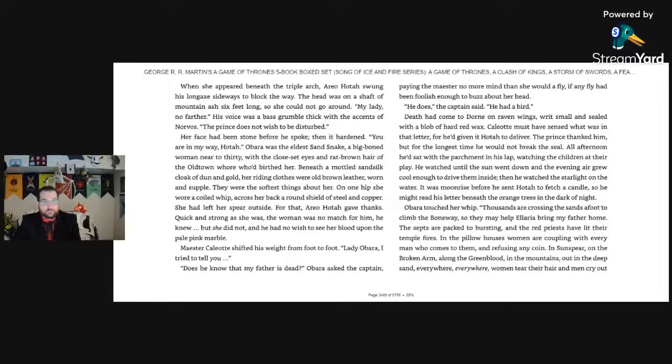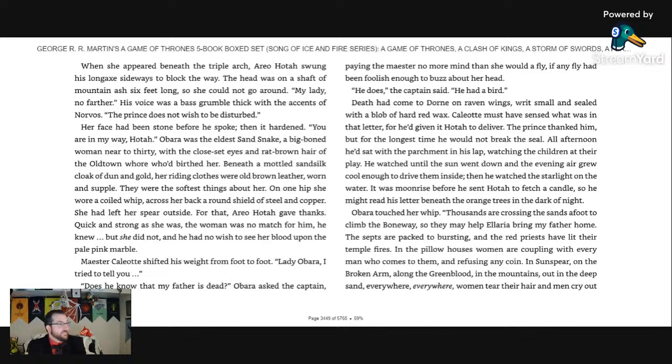When she appeared beneath the triple arc, Areo Hotah swung his long axe sideways to block the way. The head was on a shaft of mountain ash six feet long, so she could not go around.